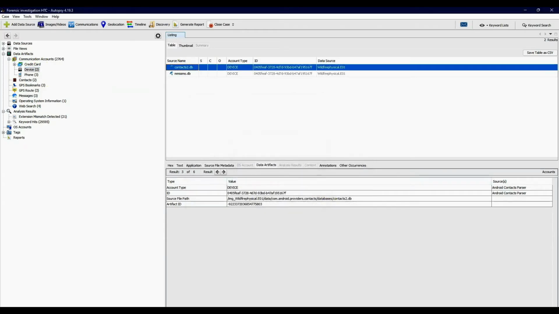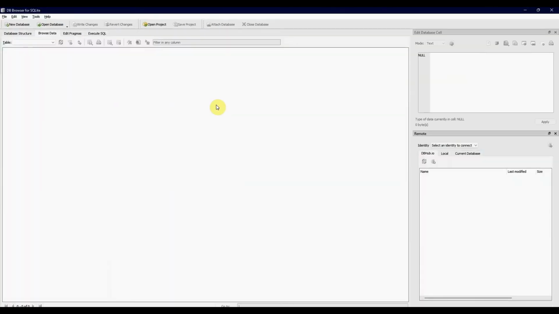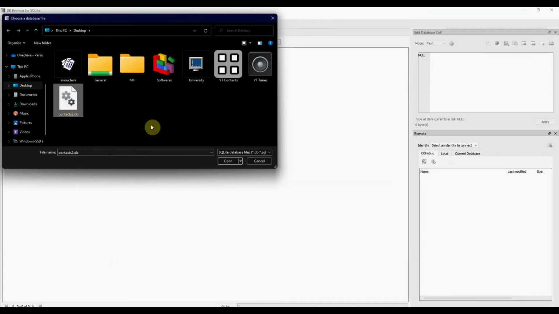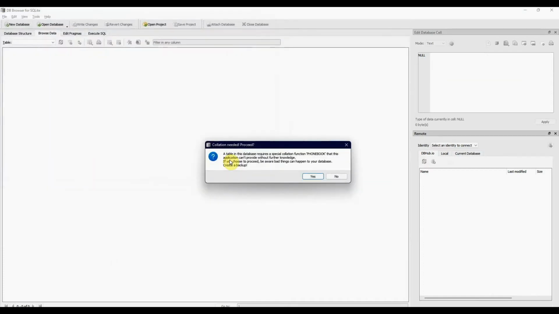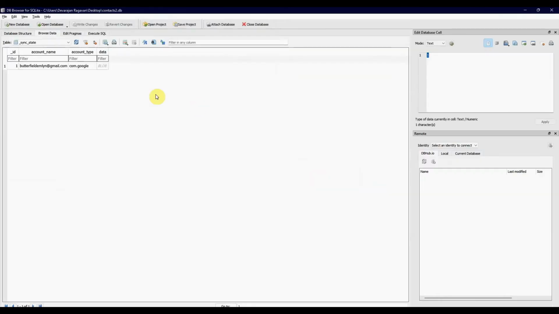Okay, so I'm going to open up my DB browser, the database browser for SQLite. I'm going to open database, contacts2.db, and open. It says a table in the database requires a special collation function phone book that the application can provide without further knowledge. Oh, it's basically saying create a backup, otherwise your database could be broken. That's fine. Here you could see the database table.